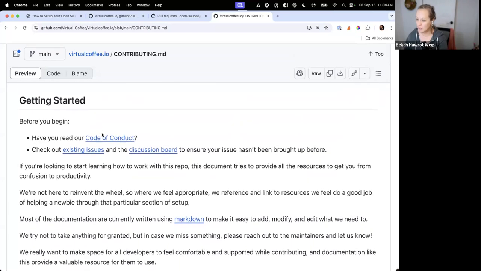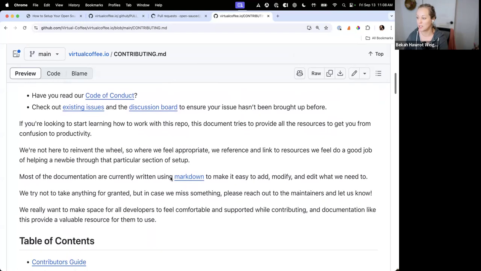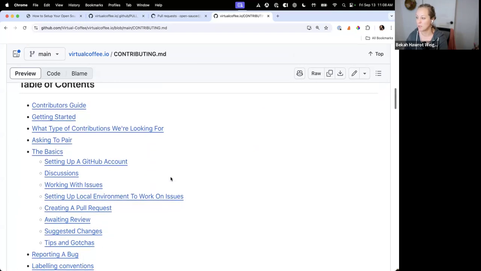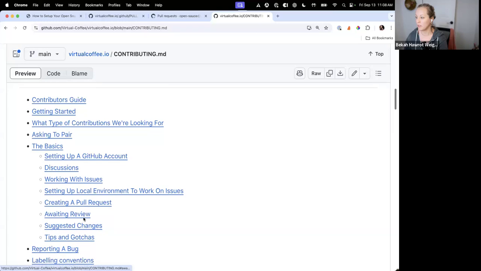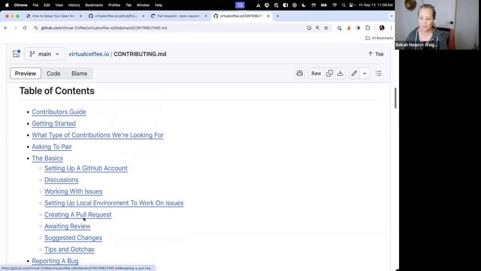So, have you read our code of conduct? Have you checked the existing issues in the discussion board? We have a table of contents set up. Again, this is one of those things where you can go to Virtual Coffee if you're starting your own project, and you can take parts of this that work for your project, because setting up a GitHub account is pretty standard. You don't have to have that in your contributing guidelines.